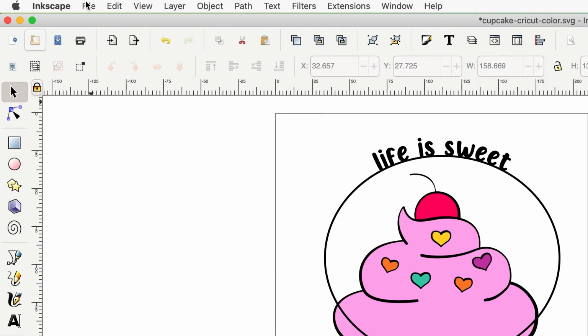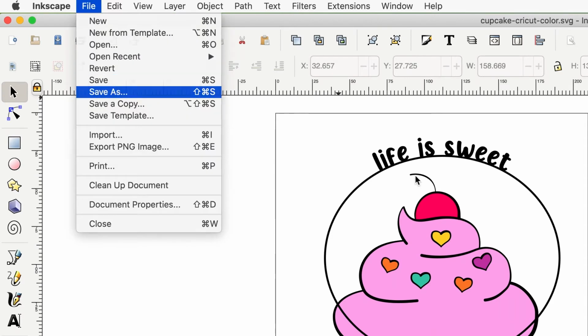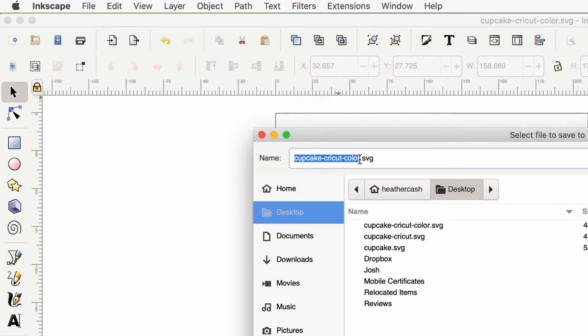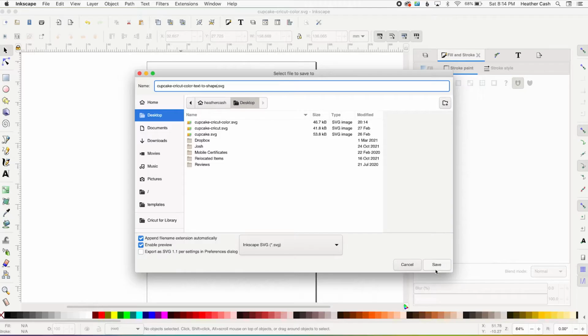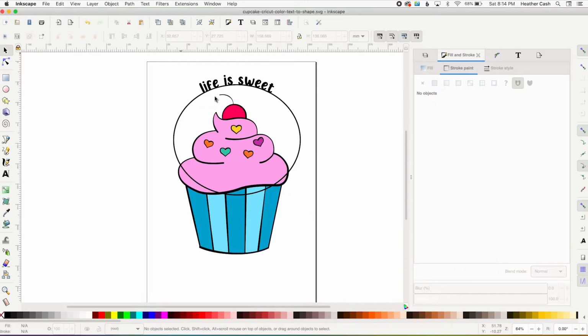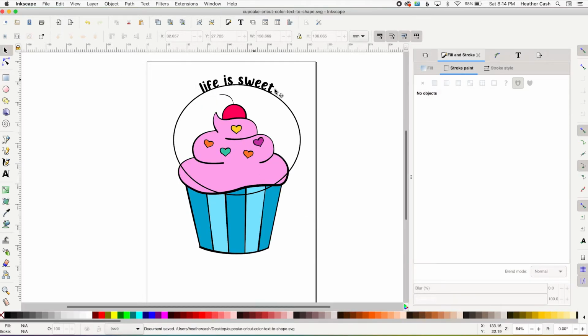So I'm just going to do File, Save, and then I'll do File, Save As. And we can do Cricut color text to shape or whatever you want to call it. And then we can save it. And then this is where we're going to have the text converted to a shape. And at that point, it's not actually editable text anymore.